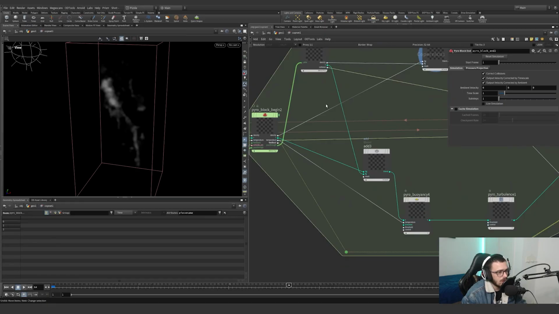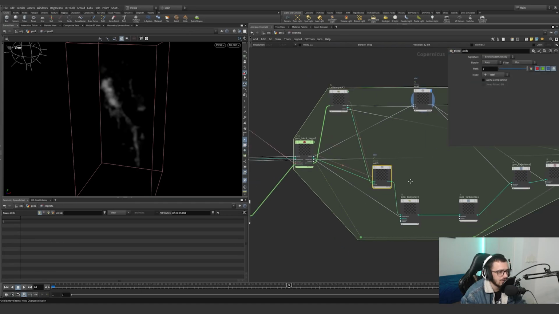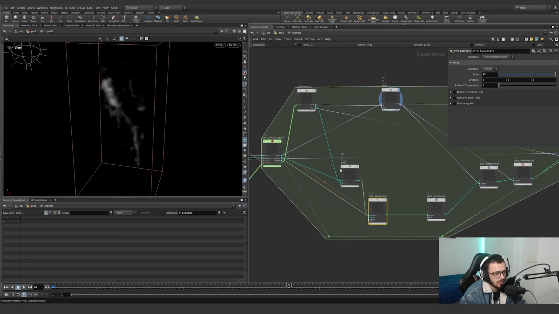When it comes to the velocity, I'm getting the velocity, and I'm doing the same thing, getting the previous velocity, and I am adding it on top of it. I'm also setting a pyro buoyancy with a temperature, even though I don't have any temperature whatsoever, so the temperature is going to be 0.